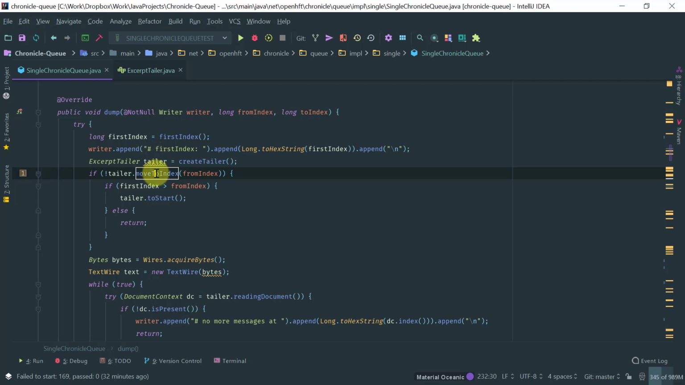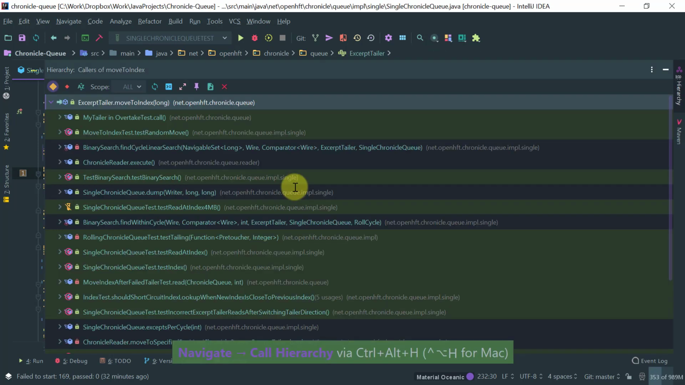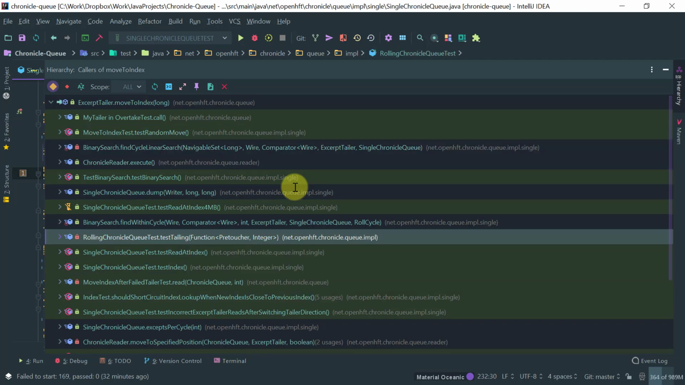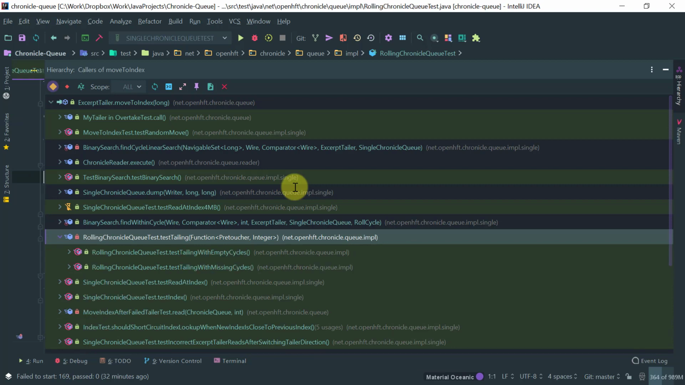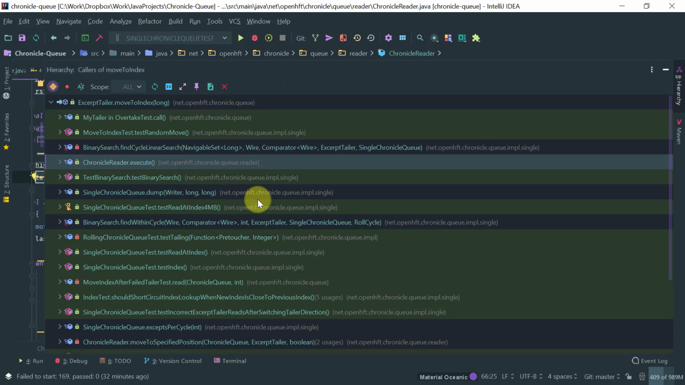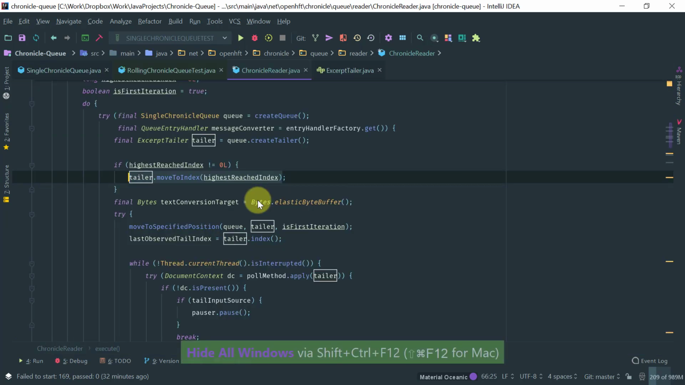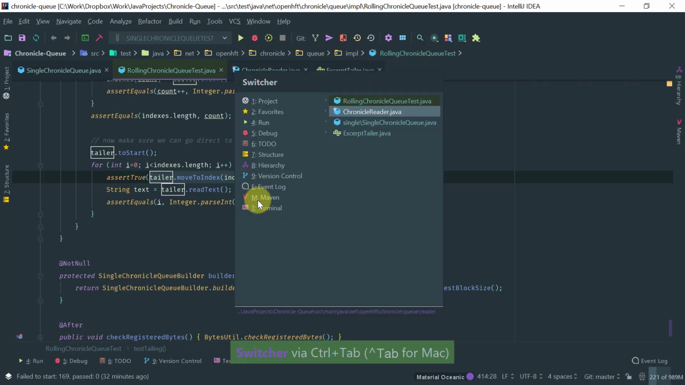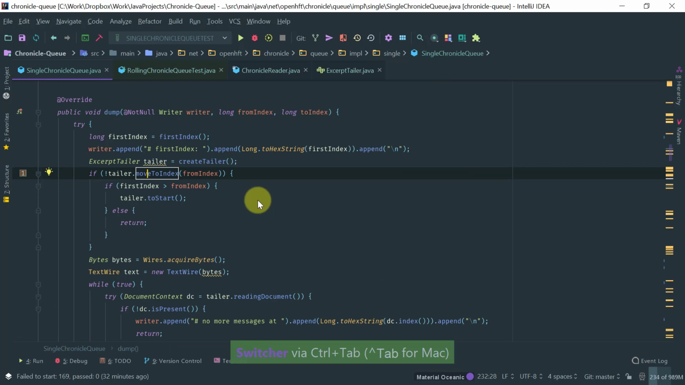But first, let's see the usages of this method. So notice that moveToIndex here in the ExcerptTailer interface is being invoked by quite a bit of places. So let's open, for example, RollingChronicleQueueTest, and perhaps ChronicleReader execute. And as you can see, this method is being invoked here in the test, and obviously as well here in the main ChronicleQueue class. So let's make that change in the interface.